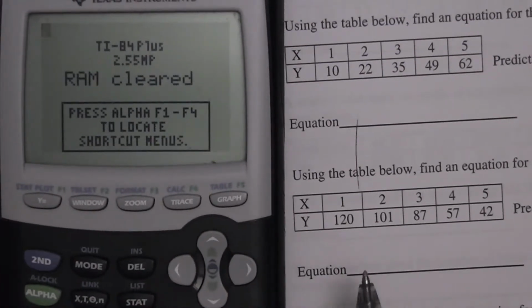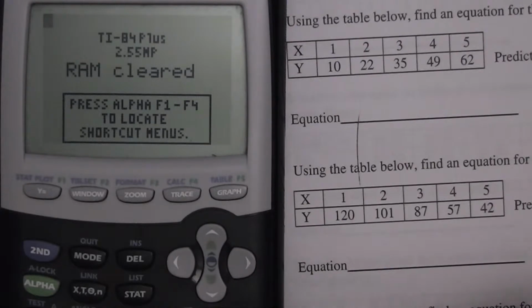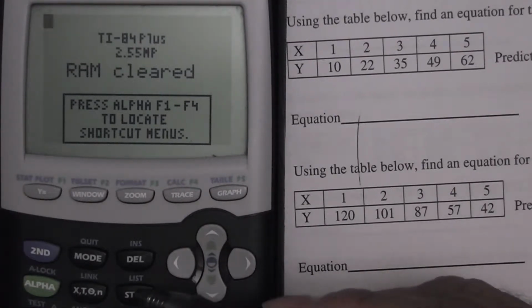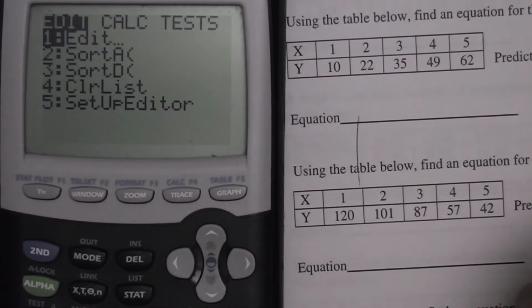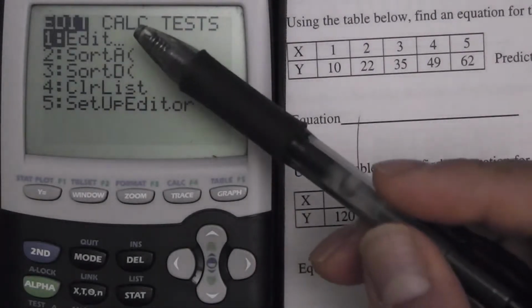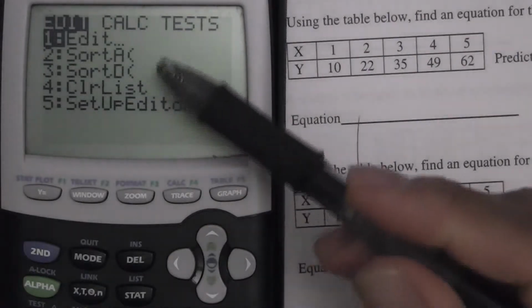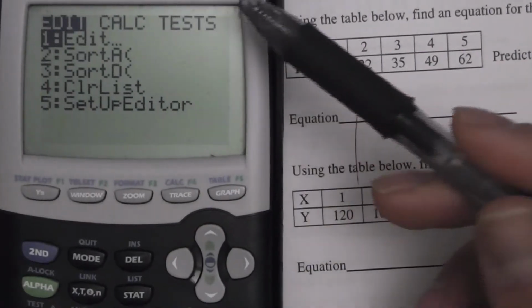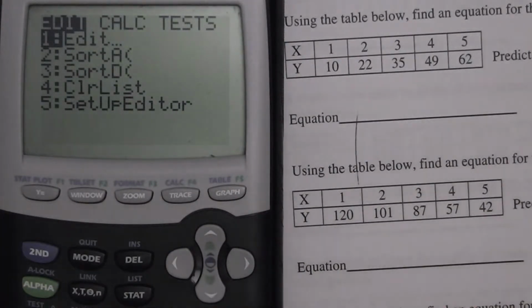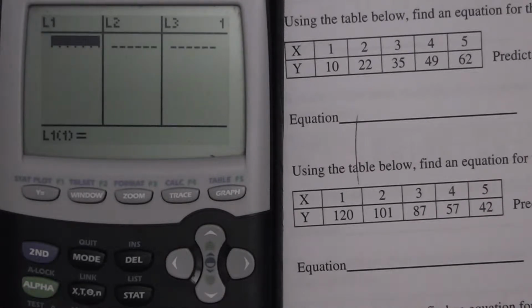So there's your screen. You see this button right at the bottom there, the stat button. If you press that, you'll get this screen. There are only two things that matter here: one is edit, the other is calc. We cannot calculate anything until we enter it in, so first we have to edit. The first thing you're going to do is either press 1 or enter, and that takes you to this screen.